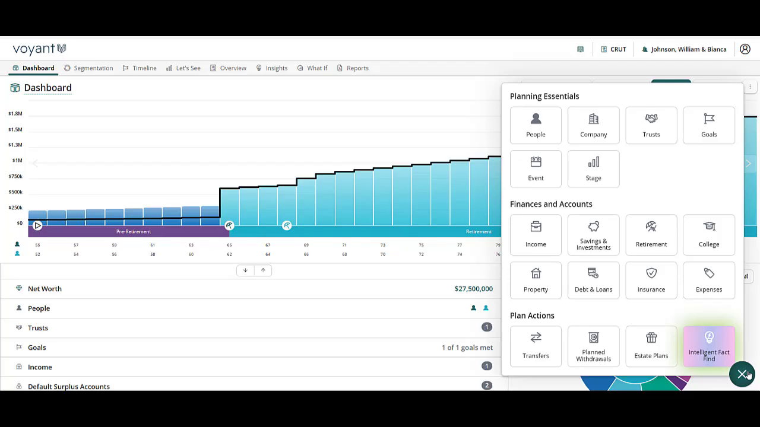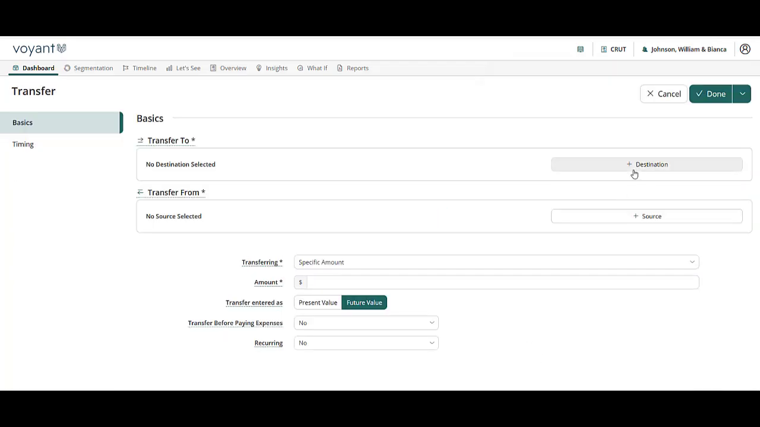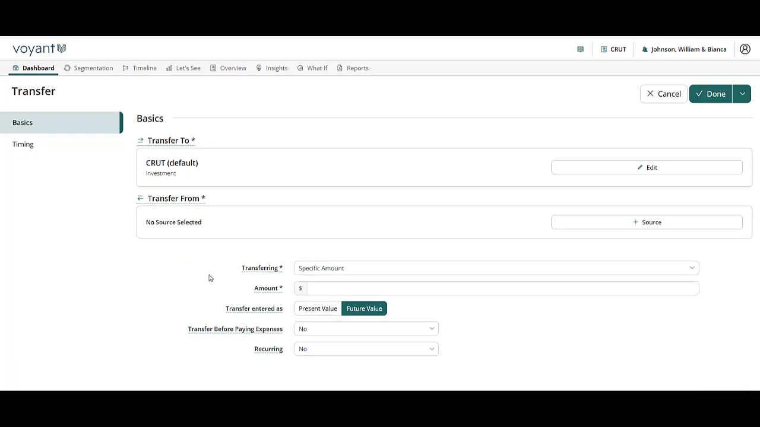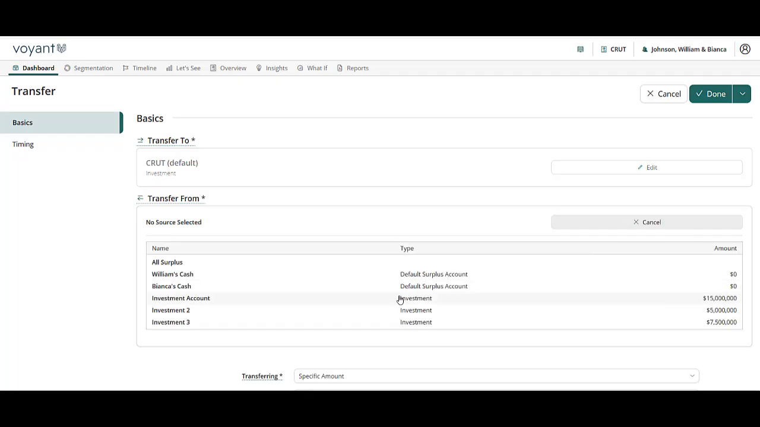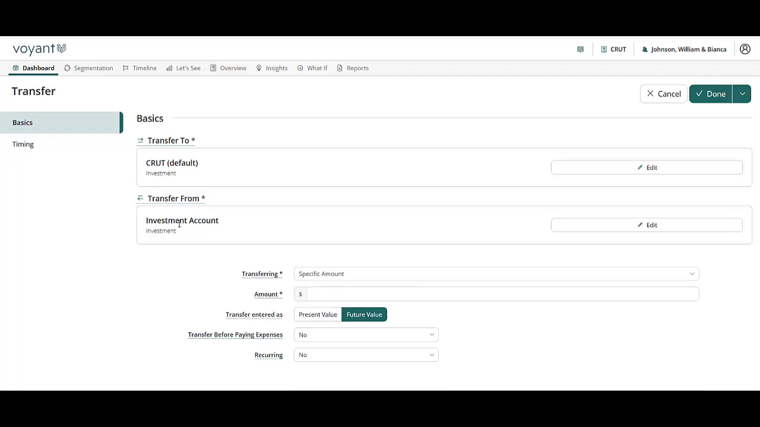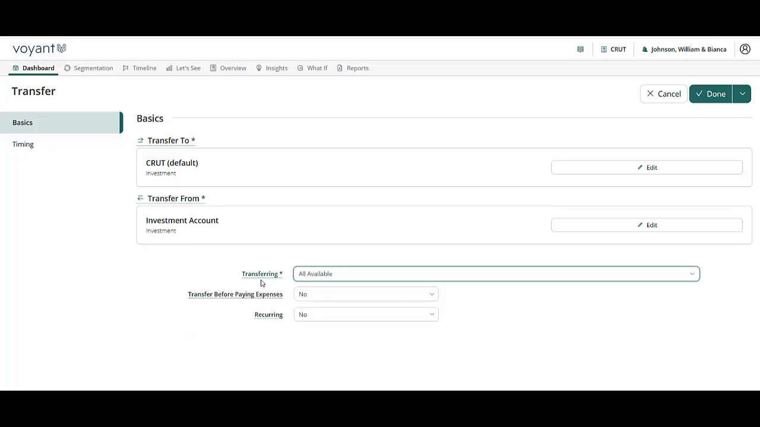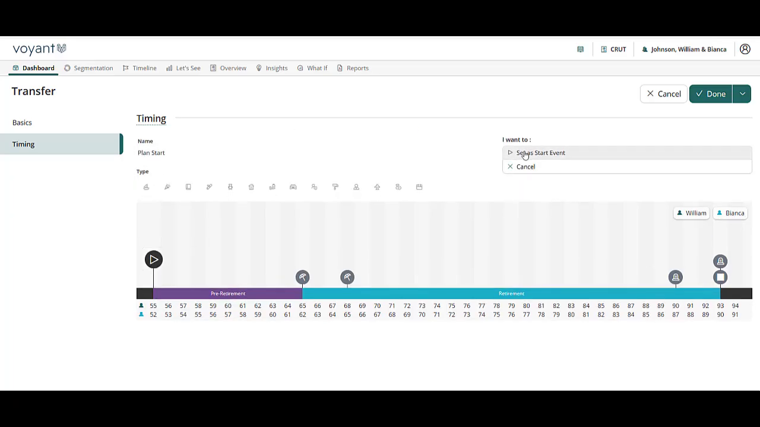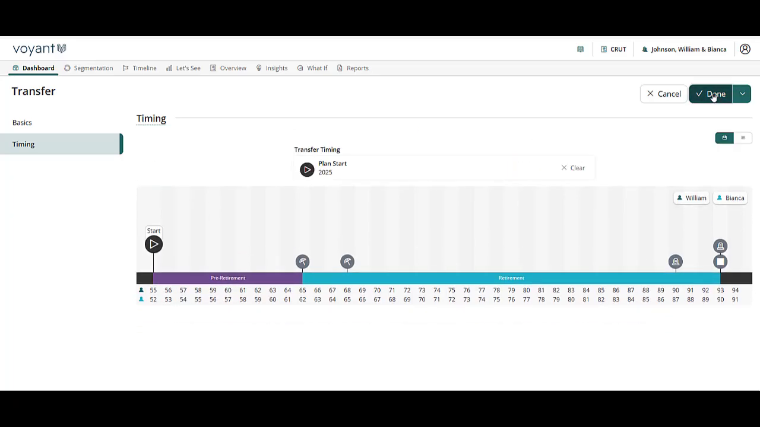Now, really quickly, the next thing that we need to do is fund this trust. And in order to do that, we're going to have to go to transfers, and we're going to have to move funds into the trust. So under destination, transfer to, we're going to transfer to the trust, and we're going to transfer from the investment account that we want to use to fund this trust. You can do either a specific amount or you can do all available. In this case, I'm going to do all available. And then under timing, I am going to have this occur at plan start, and I'm going to set that as my start event. I'm going to click done to save.